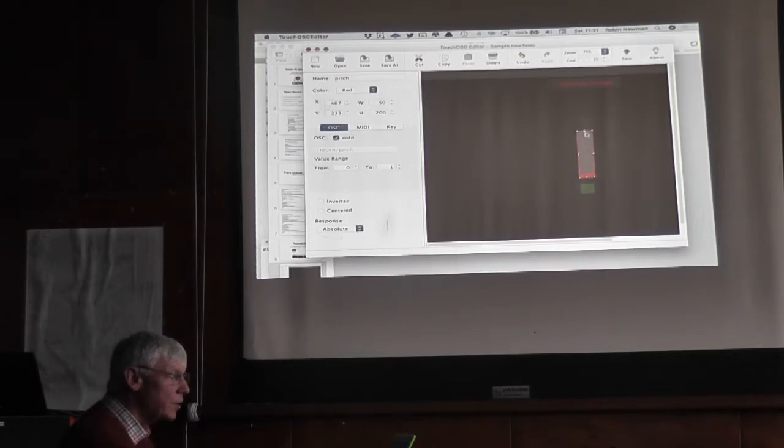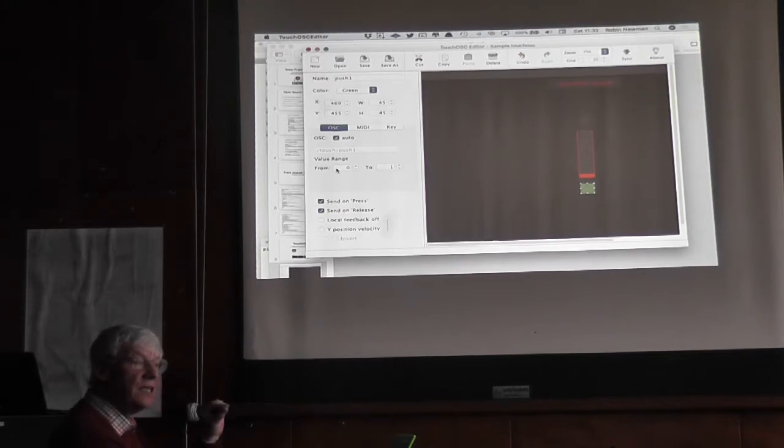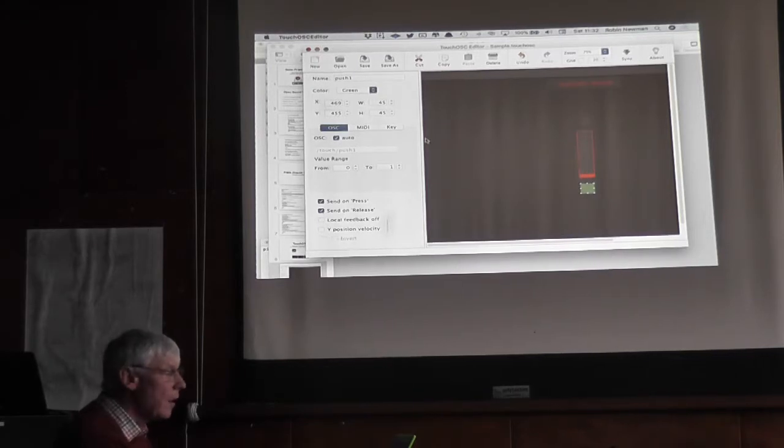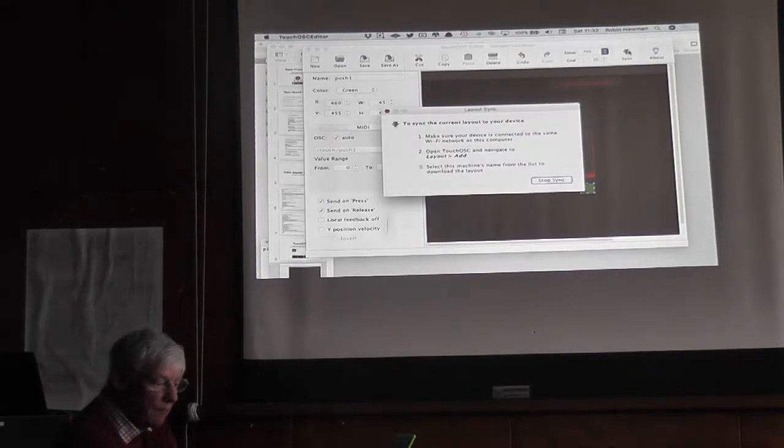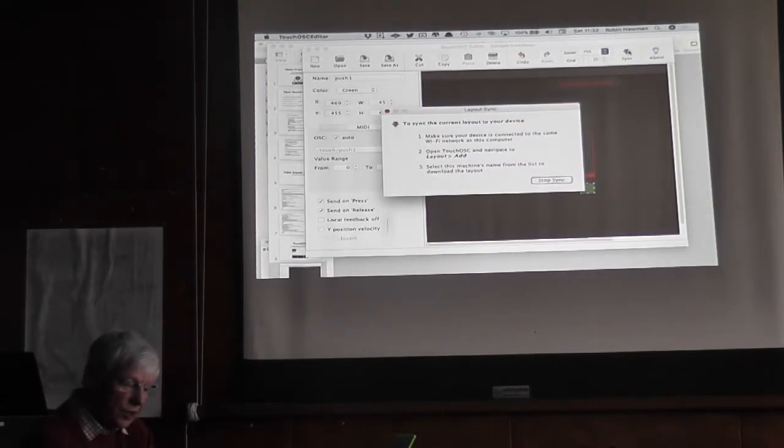This is a slider which we can move up and down. I've called it pitch because that's what we're going to alter in Sonic Pi, and it has an address /touch/pitch arranged from 0 to 1. This is a push button which is green. I've called it push1. It is addressed by /touch/push1, and it sends 0 when it's released, it sends 1 when it's pushed, and both of those are enabled down here. We can pick that up in Sonic Pi by simply saying sync, and it can be picked up on our machine here.